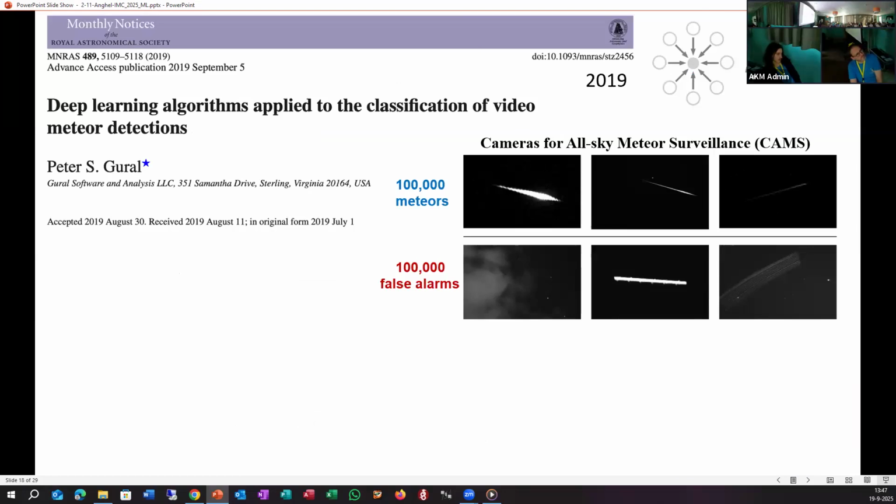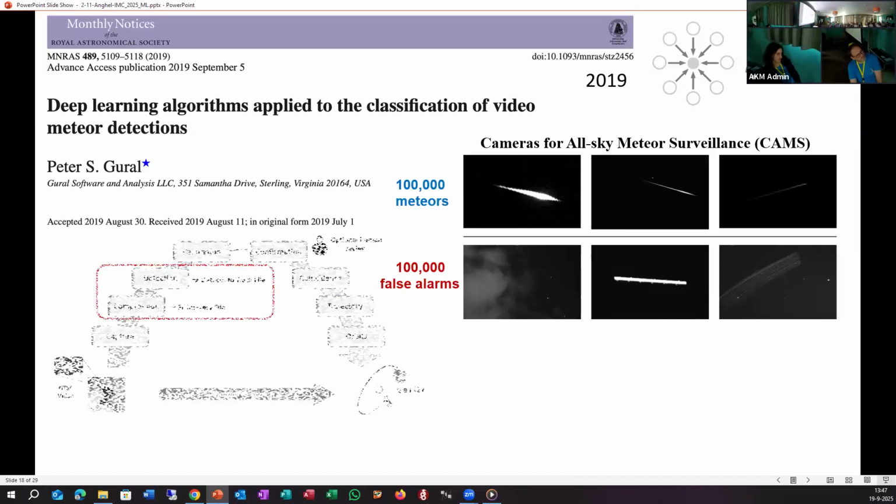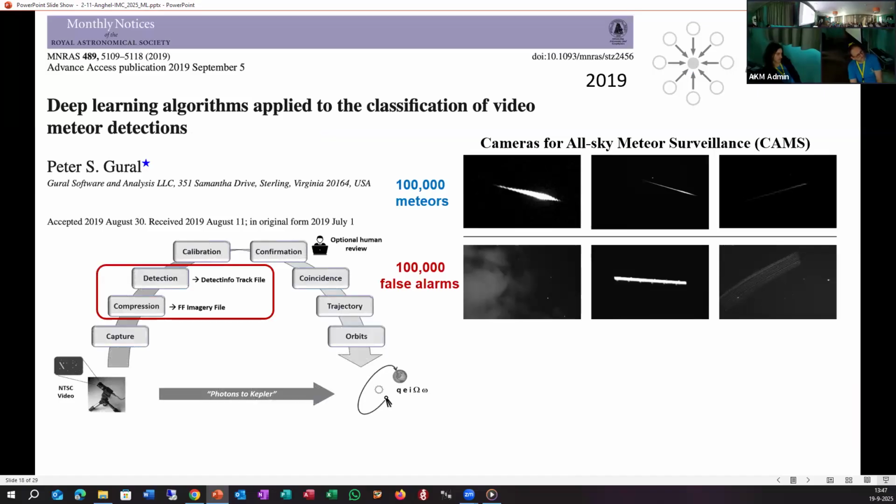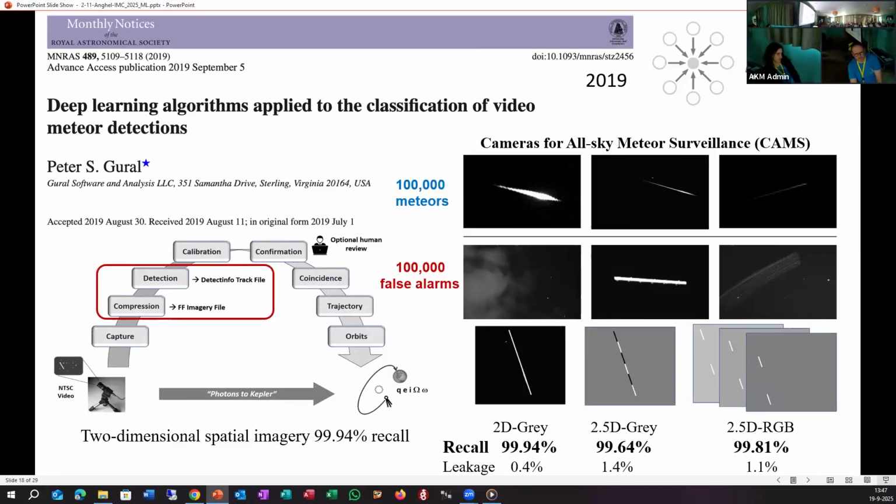Peter worked a bit on filtering also CAMS data. So they had about 100 meteors manually selected, and then 100 false alarms as well. All this data was manually filtered before. And by looking at the filtering of this data, they obtained a recall of about 99.94%.